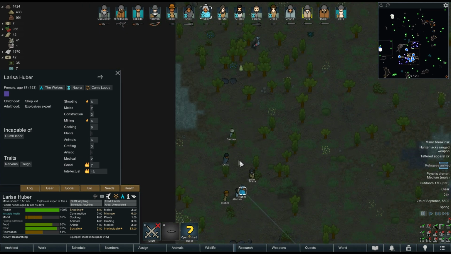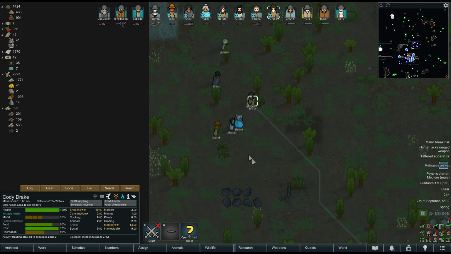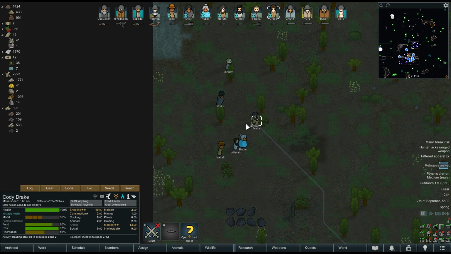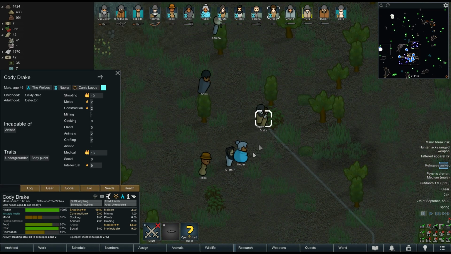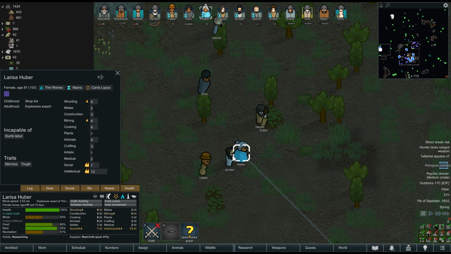Right, okay. Well, guys, I hope you brought some decent weapons with you. You haven't brought decent weapons, but you're all melee, which is fine because I need melee people to go and fight the mechs for me. So that's all good. Right, what sort of characters have we got? Underground, a body purist. Okay, great memory, body mod, a sanguine. Nice, Haruto. I've got my eye on you, buddy. Very nice indeed. Very nice indeed. Nervous and tough.